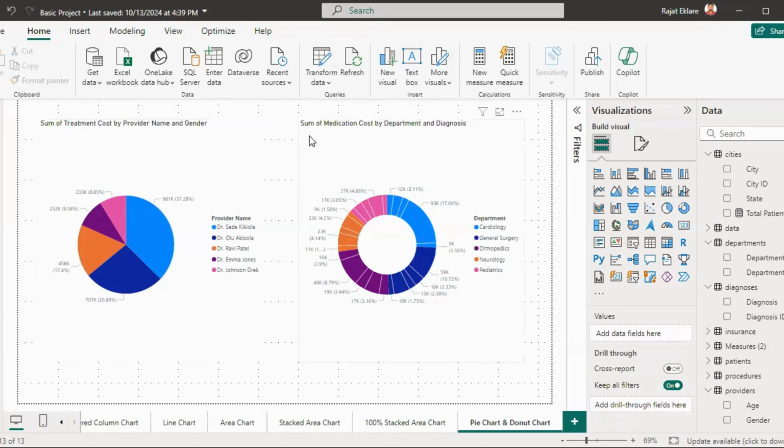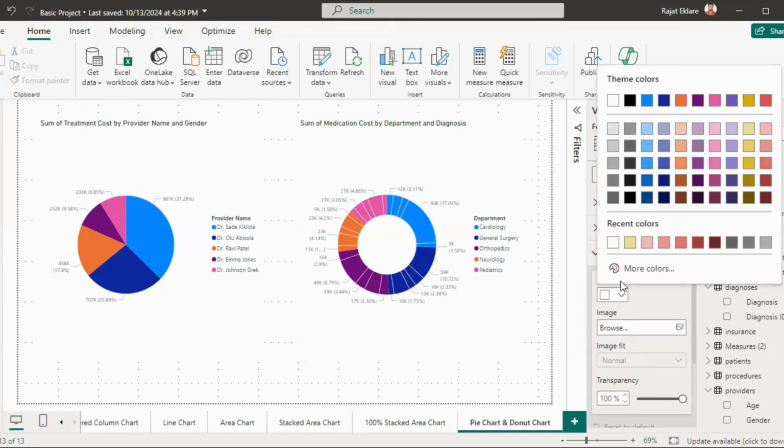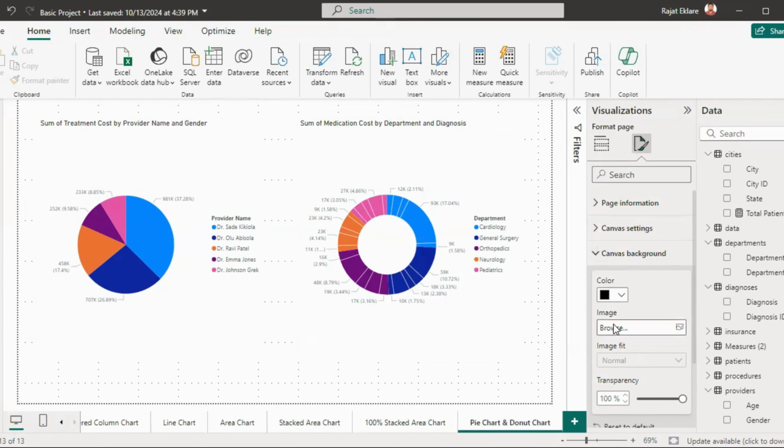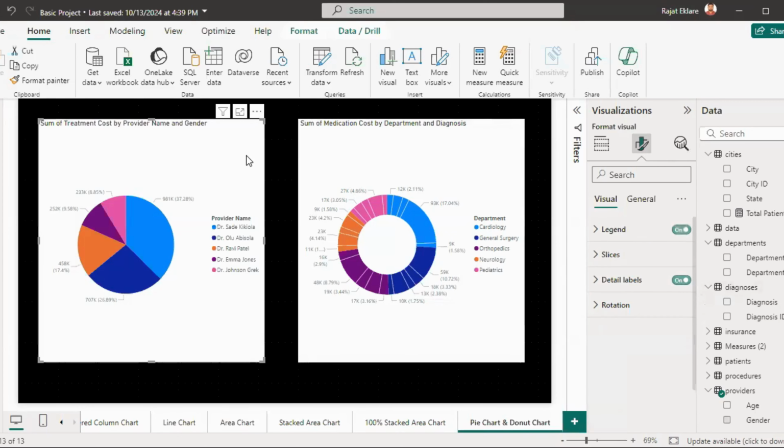The basic rule for formatting is to decide the canvas background color. We have already learned in our previous videos how to define the canvas background color. Just click on the canvas, go to format your report page, and there will be an option for canvas background. Select black color there. Even though we have selected black, the color is not visible on the canvas because of the transparency, so we have to reduce the transparency to 0%. Now our visual is present on the screen, but it is not looking good because of the visual background color.